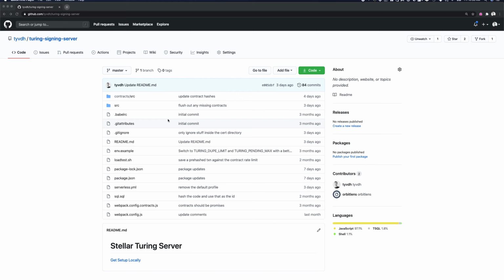Today we're going to look into how to upload a contract to a Turing signing server. There are several Turing signing servers that I've already set up, and today we're going to look at how to build a contract and upload it to a Turing server for usage.